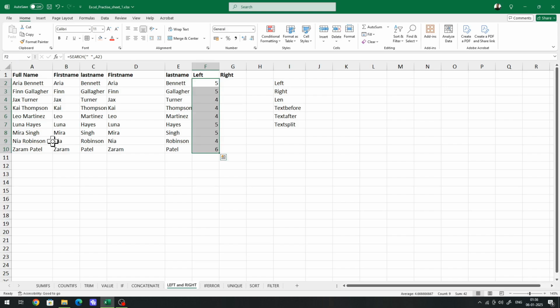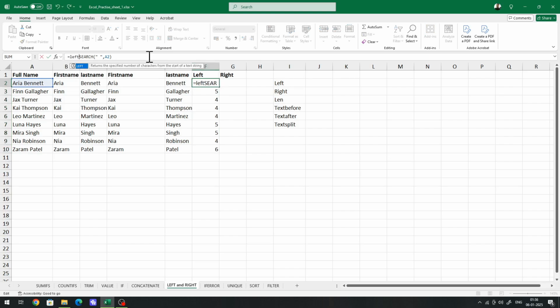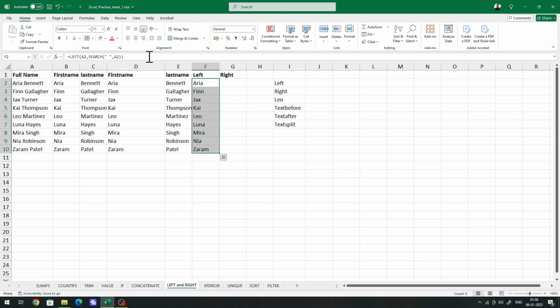So the position of this space is different for all these names. Now what I want to do is to just pick up these numbers from the left, and the text is A2. Just pick up what you are able to find. Right? We are done, but it includes the space. So I'll just subtract 1, and now I have the first name. But what to do with the last name?